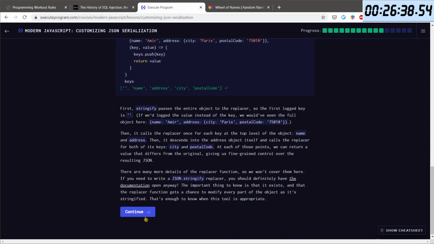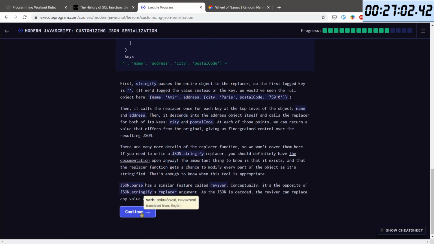The important thing to know is that it exists and that the replacer function gets a chance to modify every part of the object as it's stringified. That's enough to know when this tool is appropriate. JSON parse has a similar feature called reviver. Conceptually, it's the opposite of the JSON stringify replacer argument. As the JSON is decoded, the reviver can replace any value with a new value.